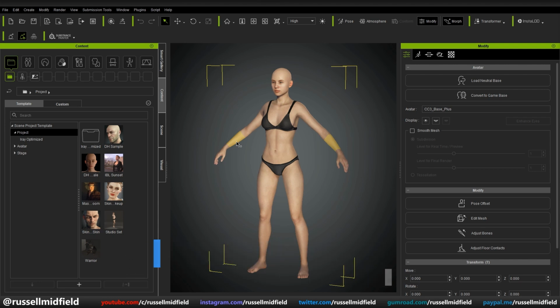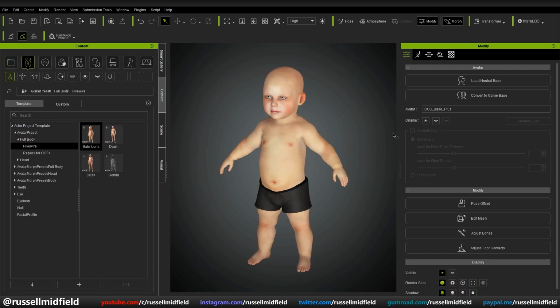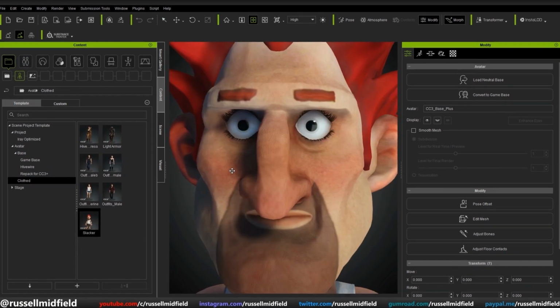Here, as I mentioned, you can begin creating your own character by playing with any of the options on the sides. You can pick female, obviously, as we have here, male, ooh la la, baby, gorilla, and even a stylized goblin-like creature.